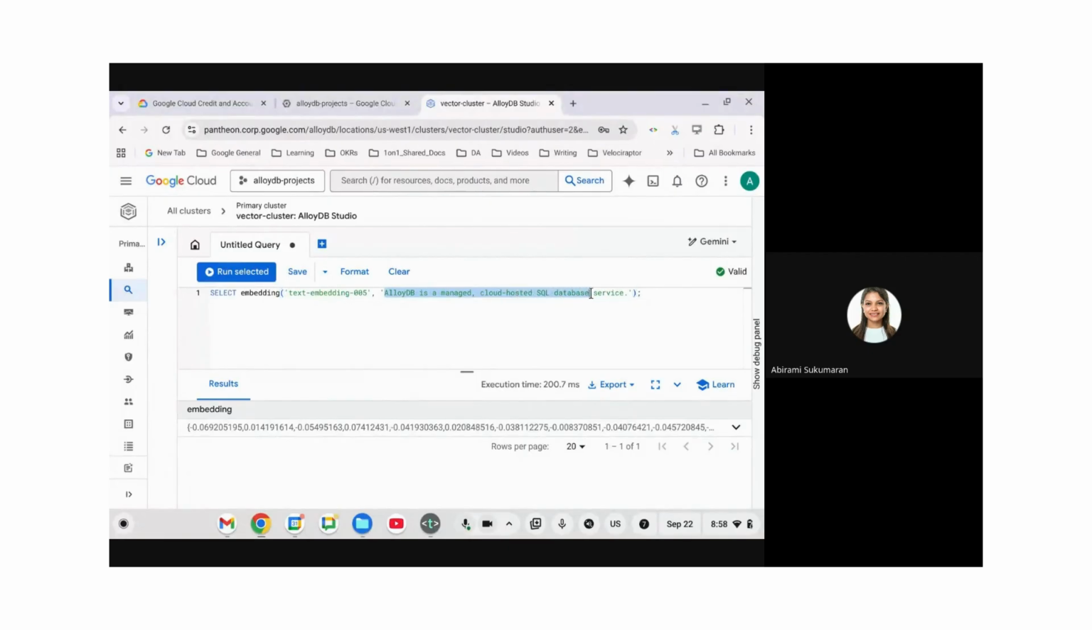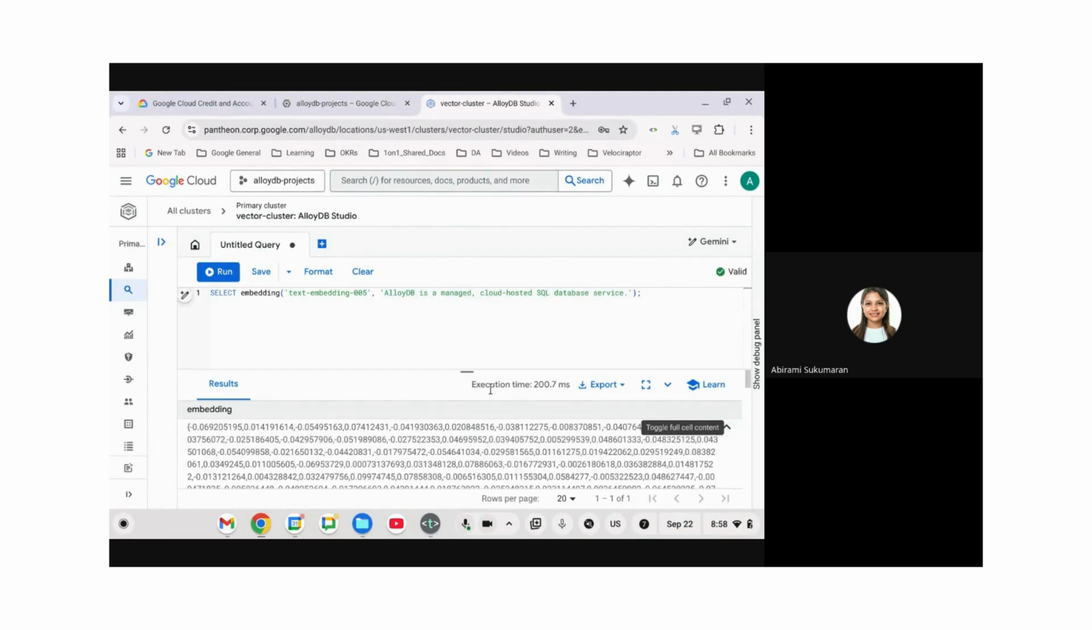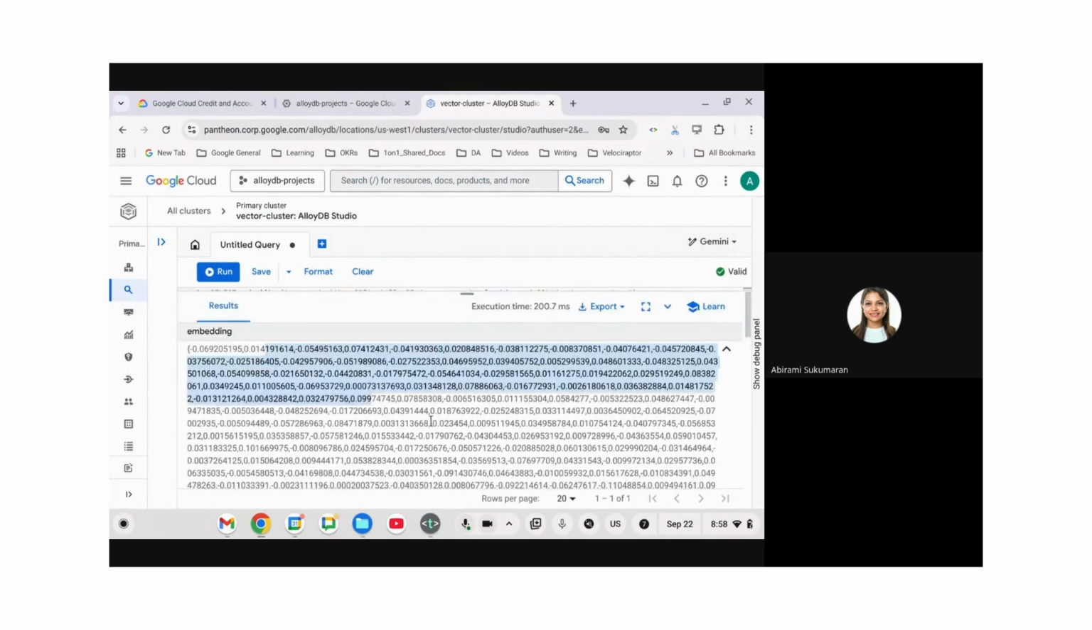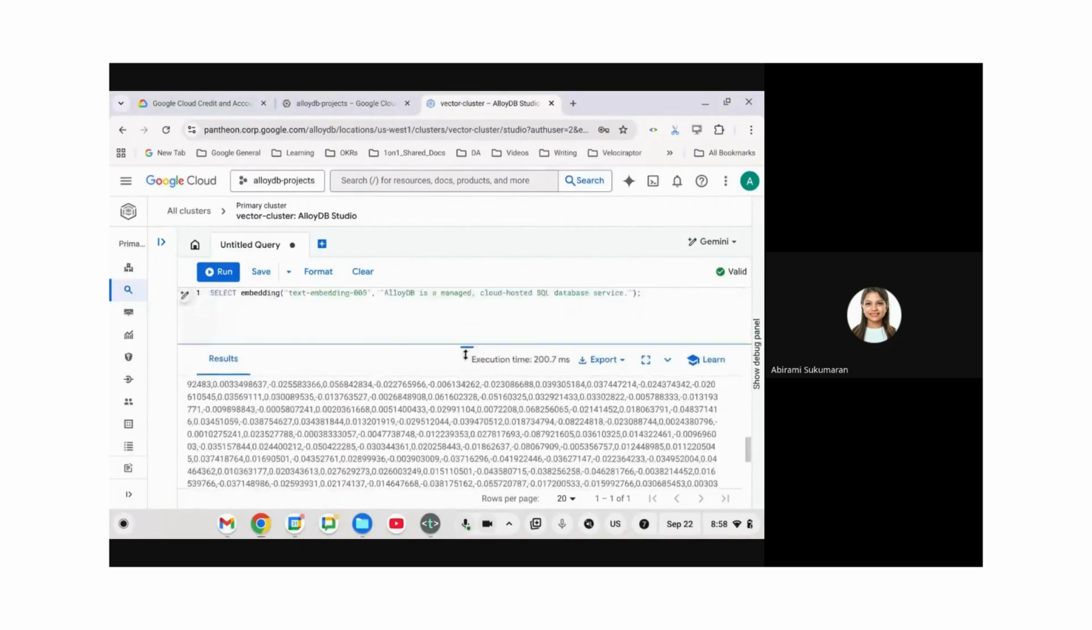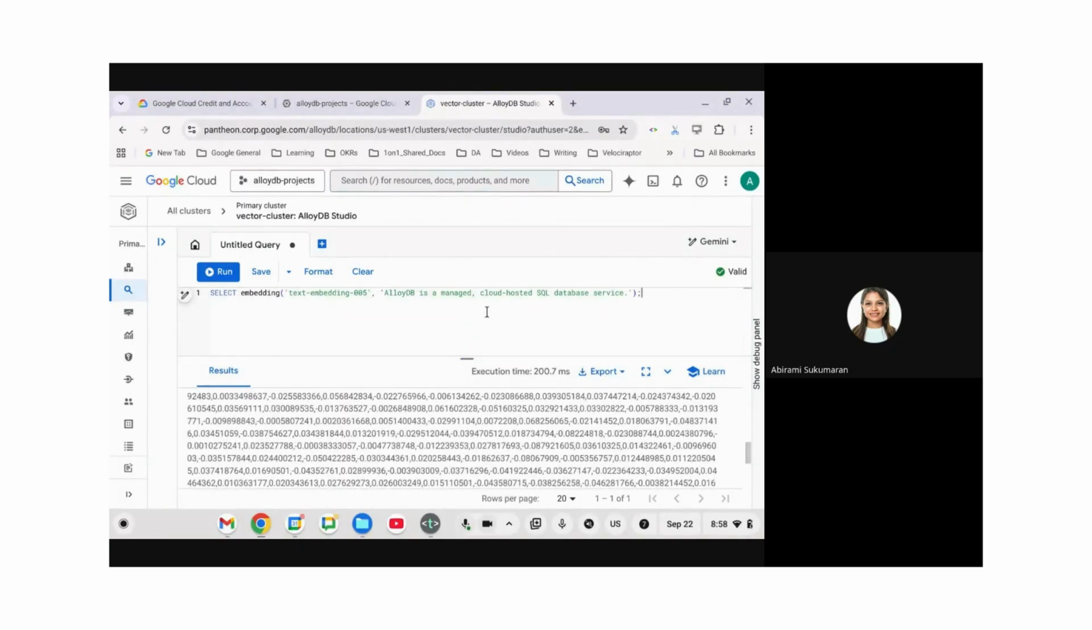You should be able to see the embedding for the text: AlloyDB is a managed cloud-hosted SQL database service. That's the one-line text. And this is the numerical, or array of floats, representation of this particular text. Why is this needed? So that you can search for a text in a larger portion of text that you already have in your context or in your database, so that you're not just matching by keywords, but you're matching by context, by relevance, by natural language, and by precision. That's why we need this kind of data.